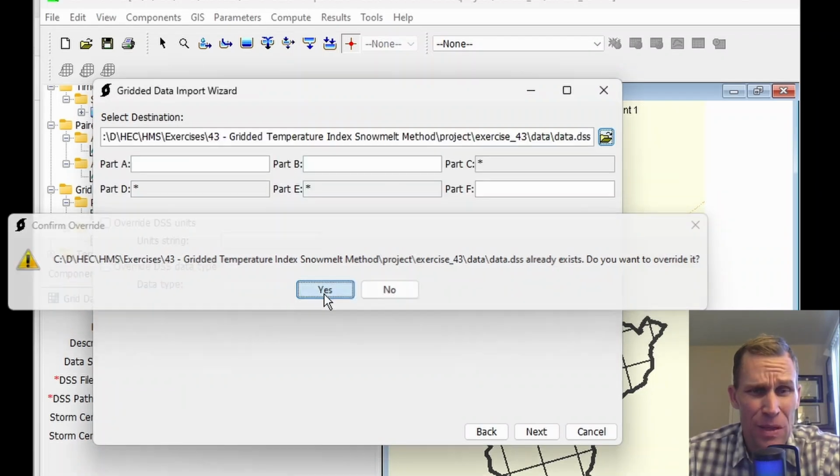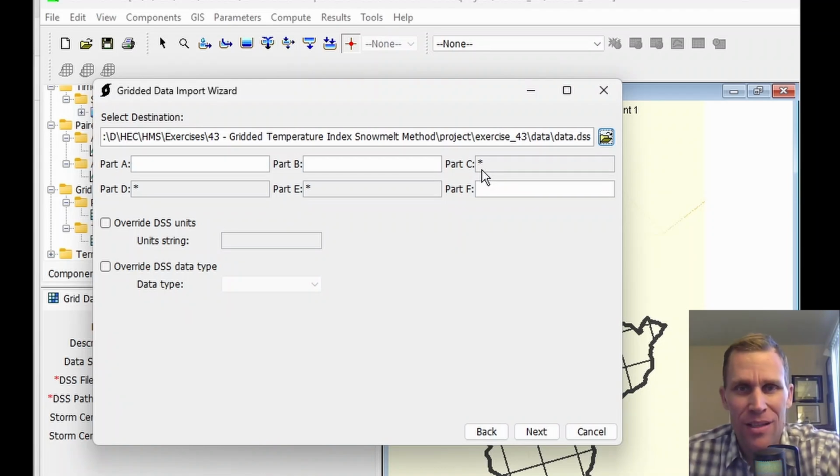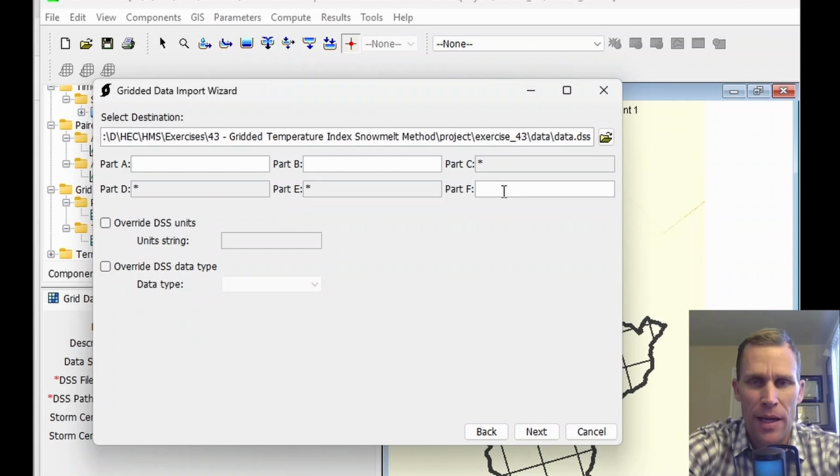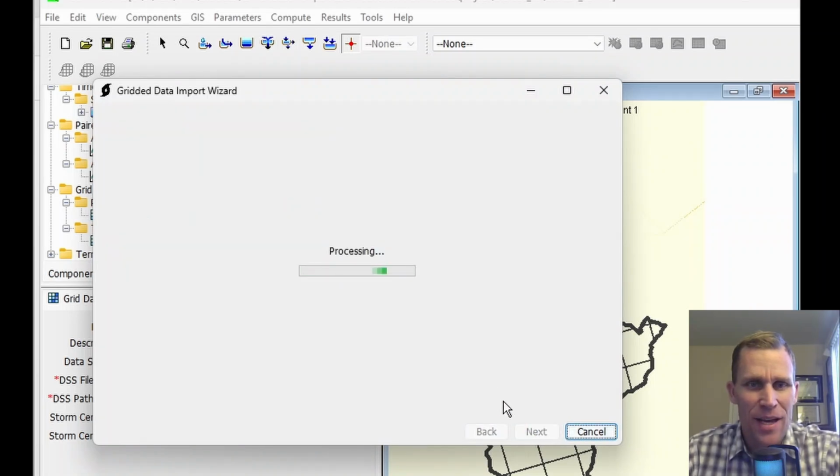I'm not going to actually be overwriting though, because this part C is going to be called precipitation, and the only record in there currently is for that snow water equivalent time series data. What I am going to do is in this part F, type in MRMS. This is typical to list the source of the data in this part F, I've noticed. And let's go ahead and click next and see what happens.